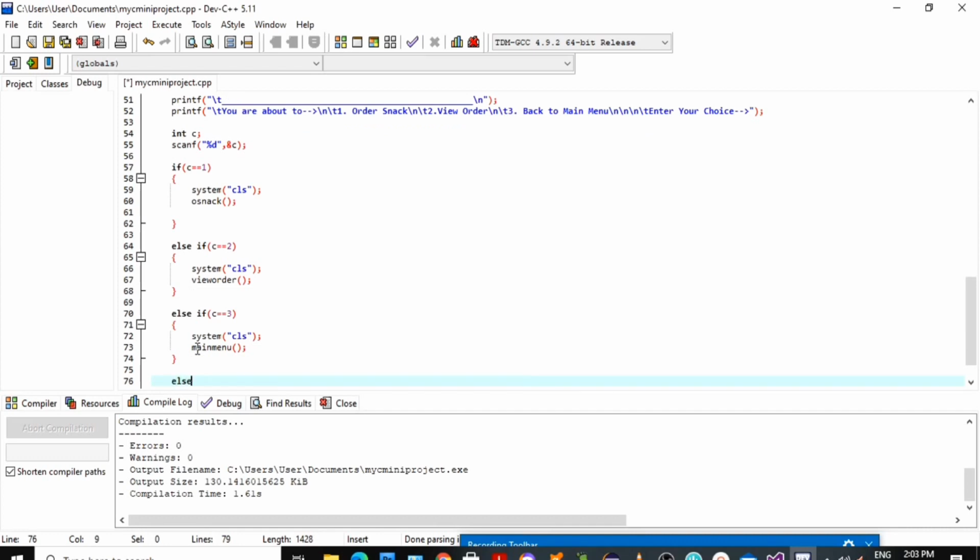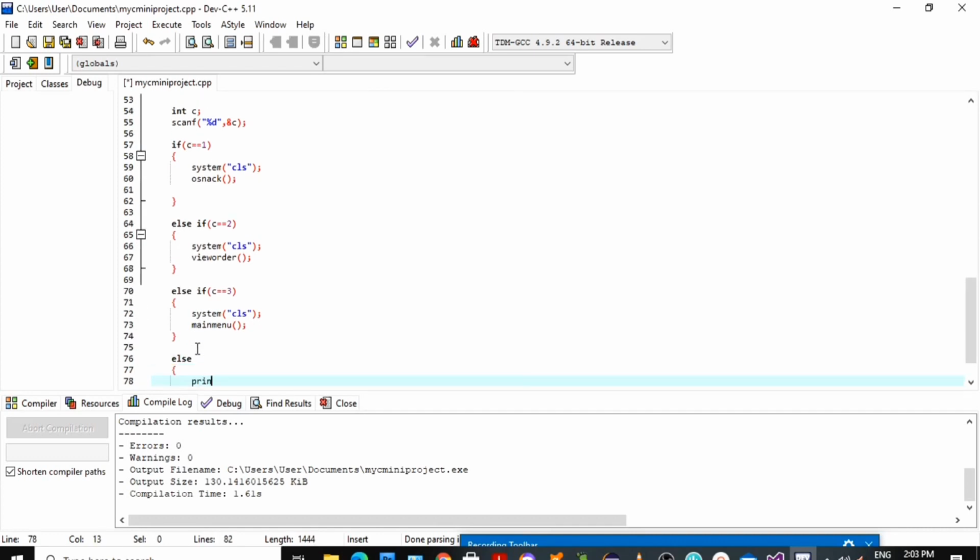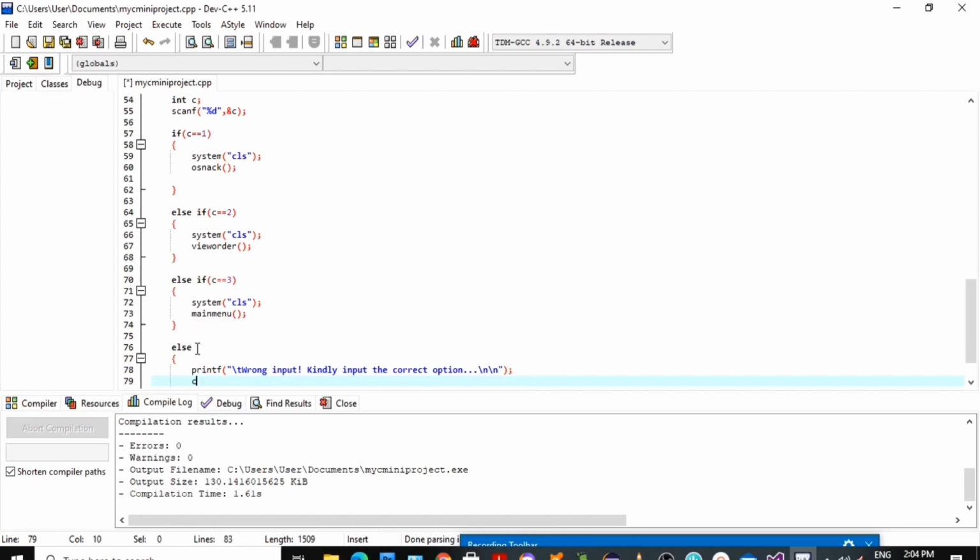Else statement. Whenever the value input from the keyboard has no corresponding test expression in the decision statements, then the else body of the function will execute, displaying "wrong input, kindly input the correct option." And in order for the user to continue, it calls the function of customer, then of course to input the right value.